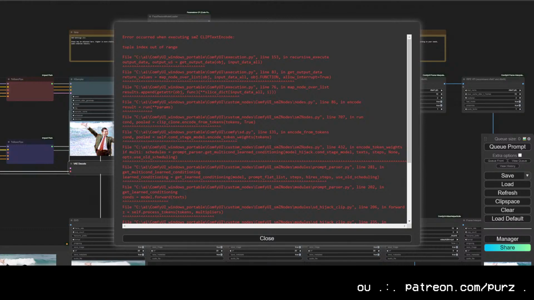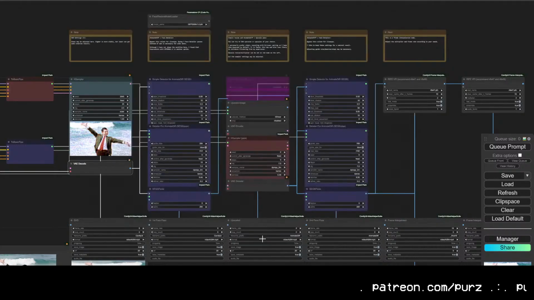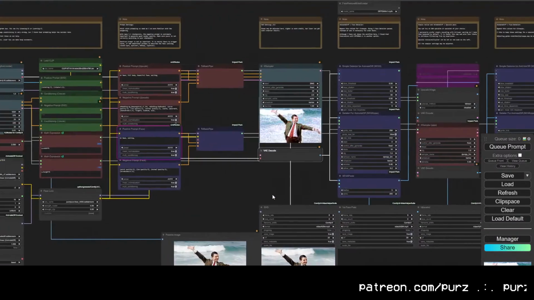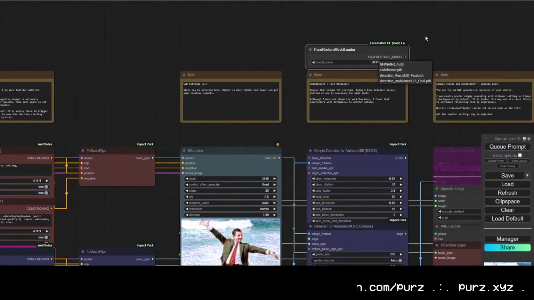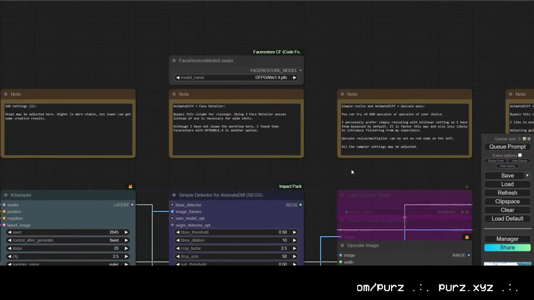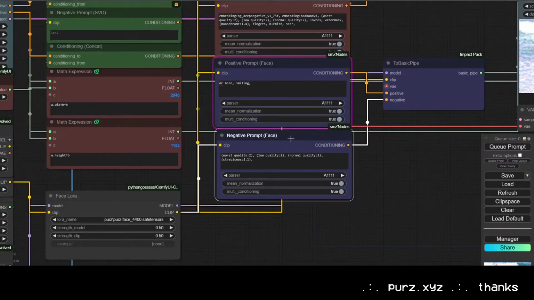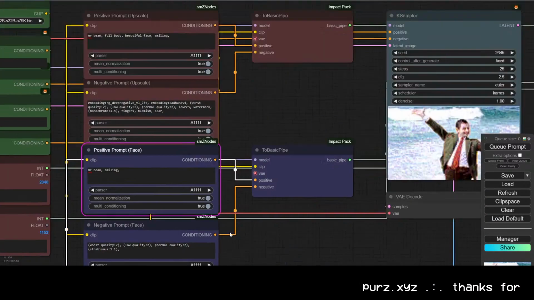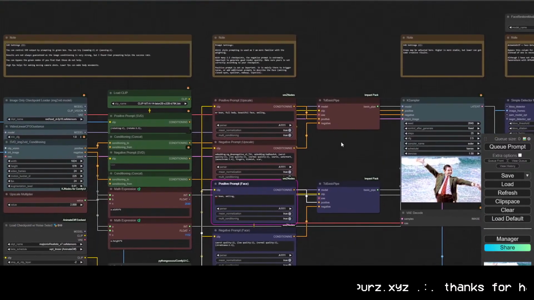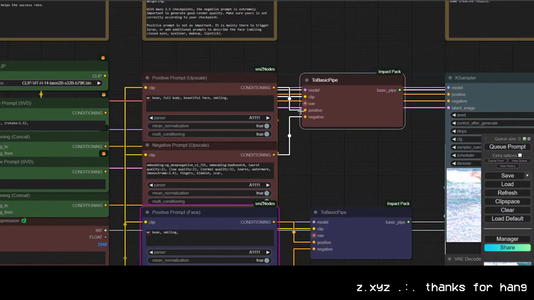Error occurred when executing CLIP text encode. All right, what did I break? Oh, where'd you crash, bud? Bypass this for close-ups. Hello. There's nothing plugged into the VAE. Is that why it's mad? Or does that mean everything's plugged in there? Yeah, I don't know what's going on either.